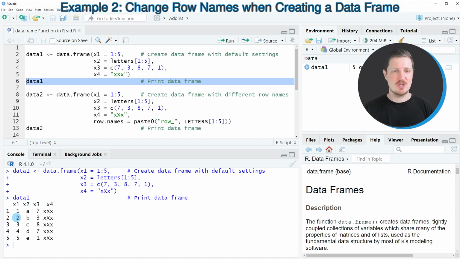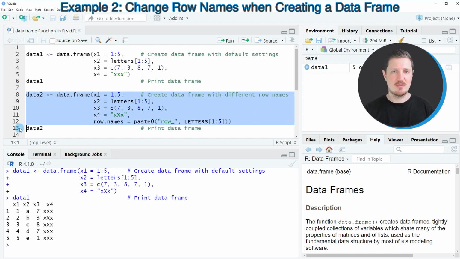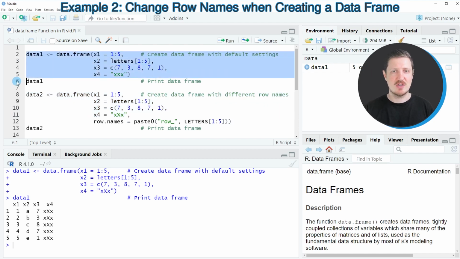In this data frame, you can also see that the row names were automatically set to range from 1 to the number of rows. However, we can change these row names manually, as you can see in lines 8 to 12 of the code. In lines 8 to 11, I'm using basically the same syntax as in lines 2 to 5. However, in addition to that, I specify the row.names argument, and to this argument, I assign a vector of row names that I want to use.